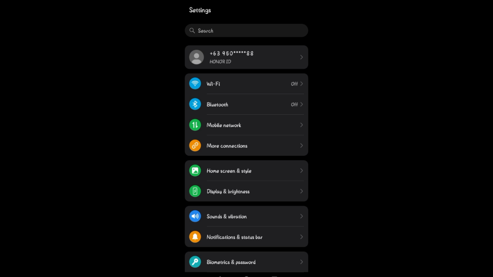Optional, you can install an ad blocker, but you should use trusted apps like AdGuard or Blokada. So these are the ways and how to easily block or stop pop-up ads on Android phones.